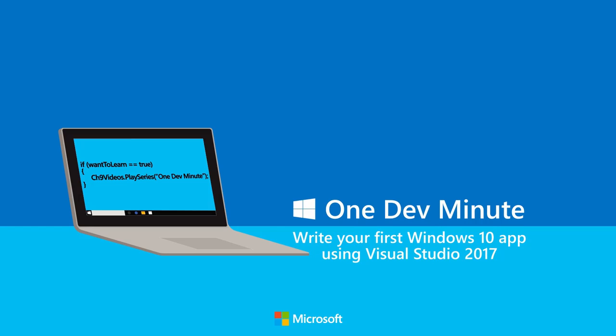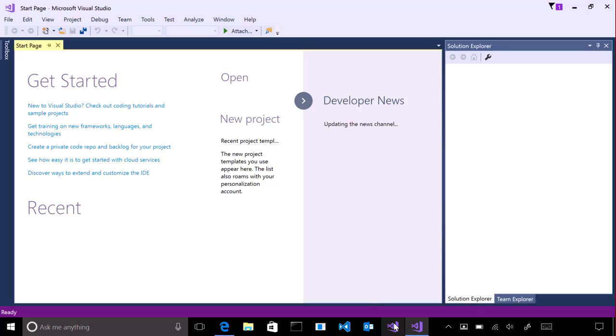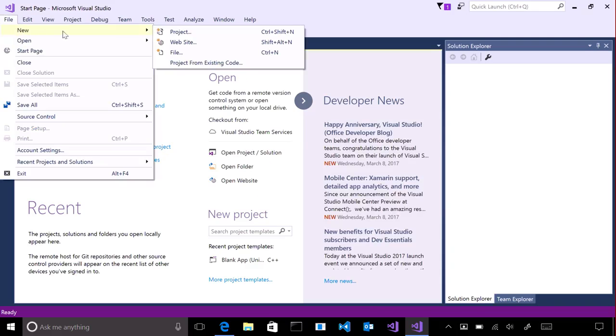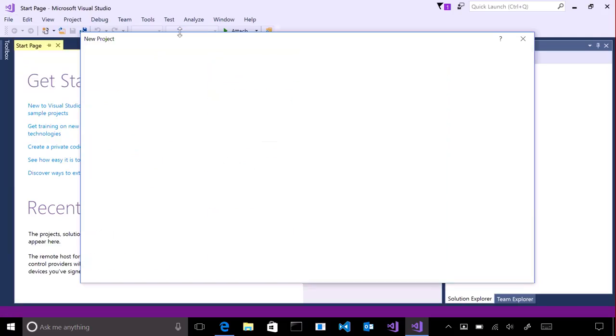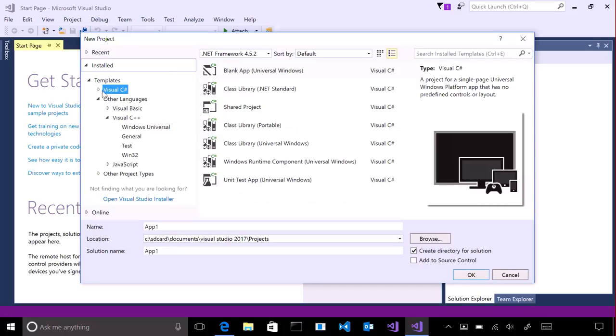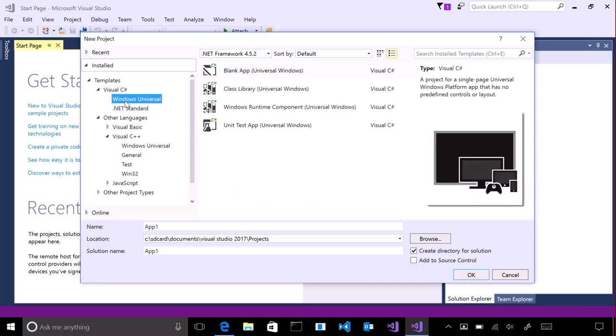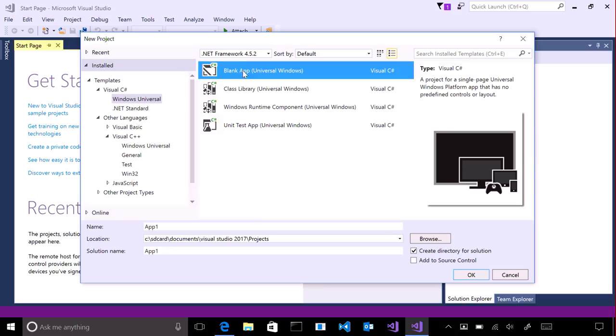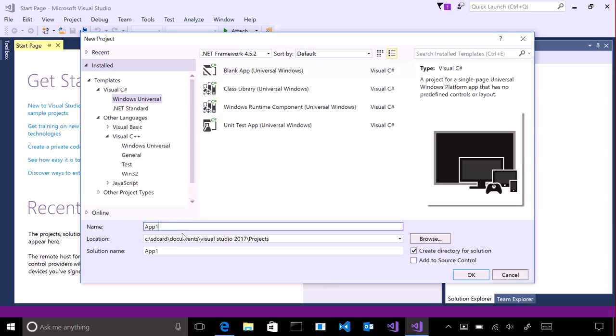Here's how to create a simple app in Visual Studio 2017. First, create a new project. We're going to use the C# programming language for this example. Under Templates, click on Visual C# and Universal. Select Blank App and name it Hello World.